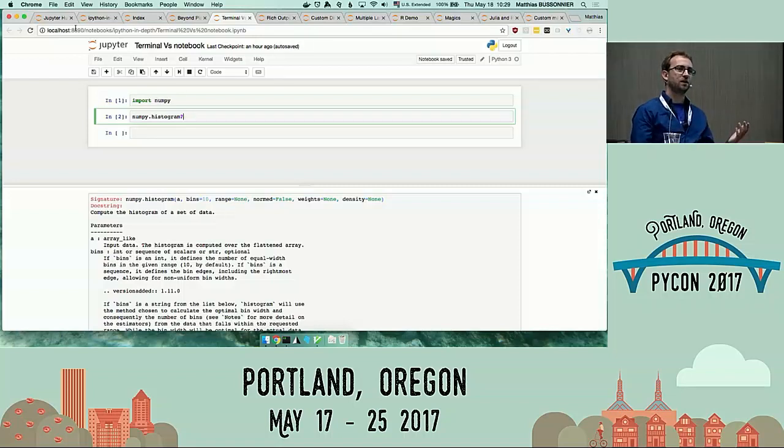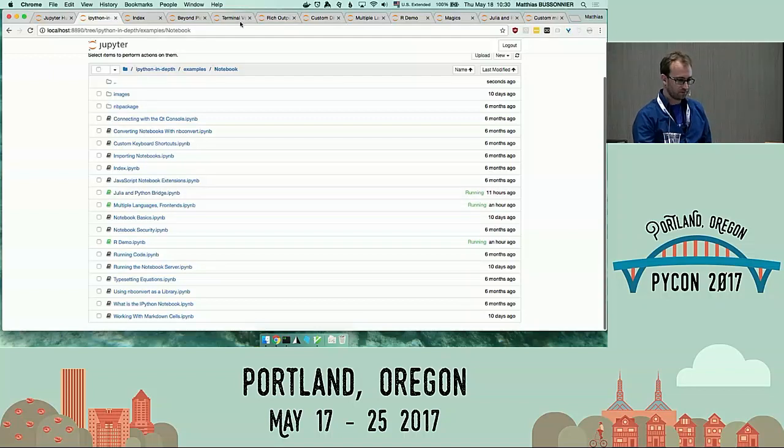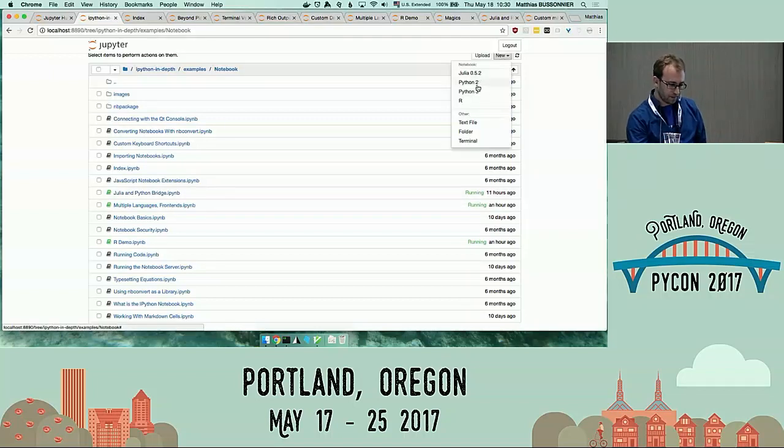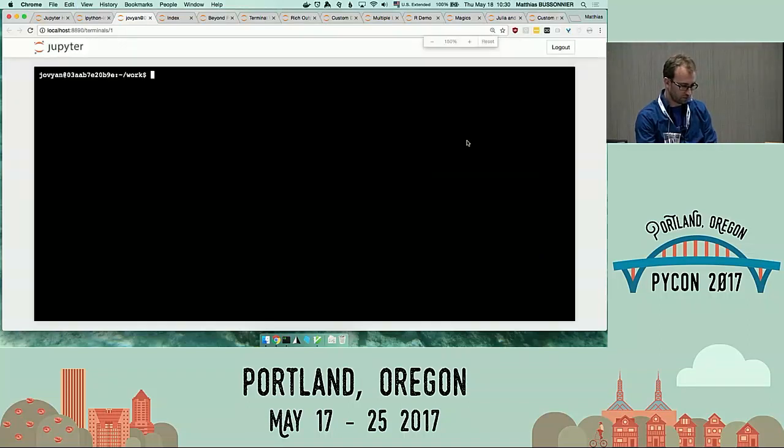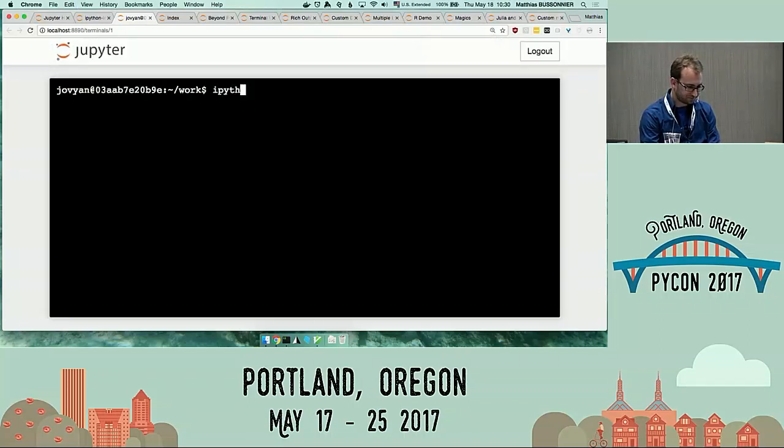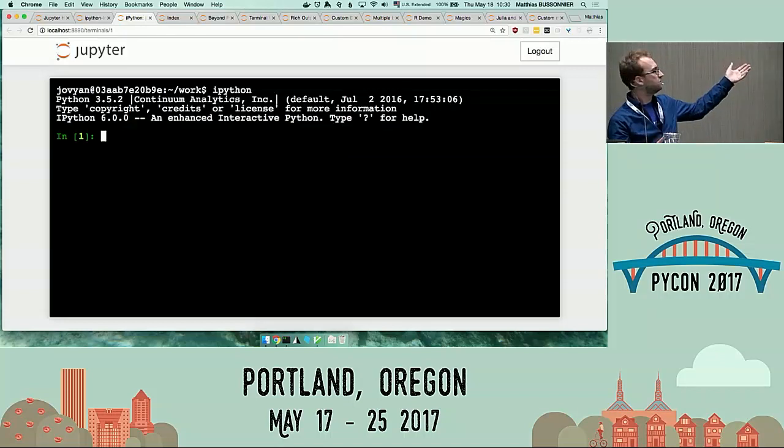Though you have things in the IPython terminal that you don't have in the front end, at least not yet. So, for example, if you create a new terminal, I'm going to zoom in a bit and start IPython. You will see that since one of the latest versions now, you have code highlighting in the terminal as you type.